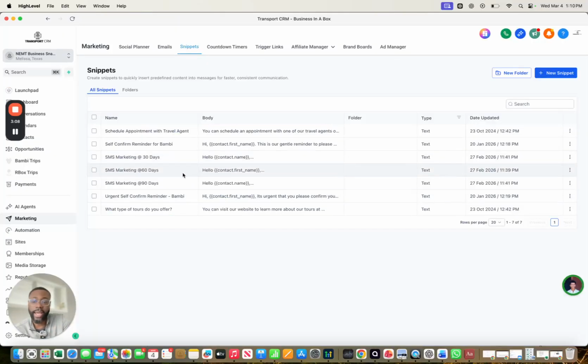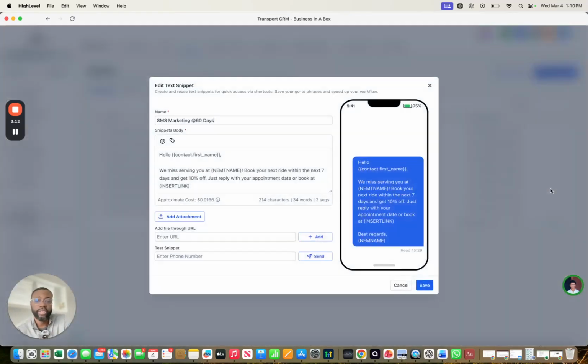The second one is at the 60-day interval, and it starts to rev up a little bit in terms of urgency and stuff like that. So you can see some of the wording is a little bit different. So same premise, we're reaching out to the person, communicating the first name, and then we're saying we miss serving you at whatever your NEMT name is. Book your next ride within the next 7 days and get 10% off. Just reply with your appointment date or book at, again, a link to the booking page. So that's the message that goes out at the 60-day. Obviously it goes out to Android, iPhone. This is showing you how it looks on iPhone, but it goes out to any cellular device.